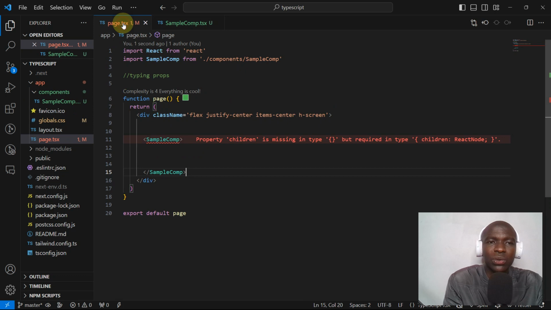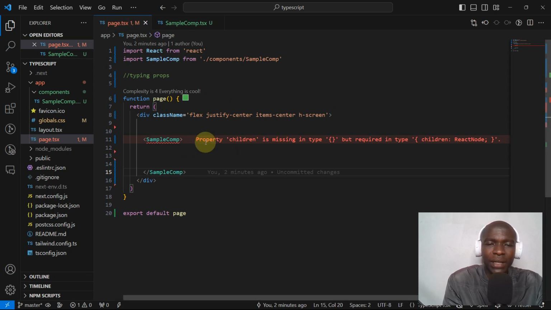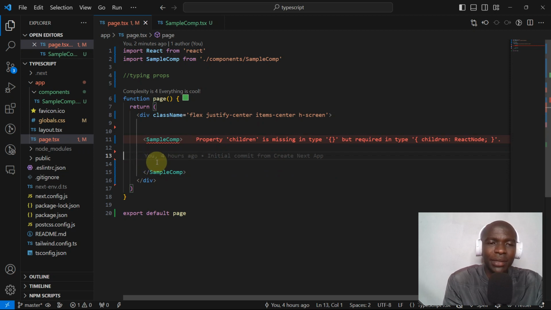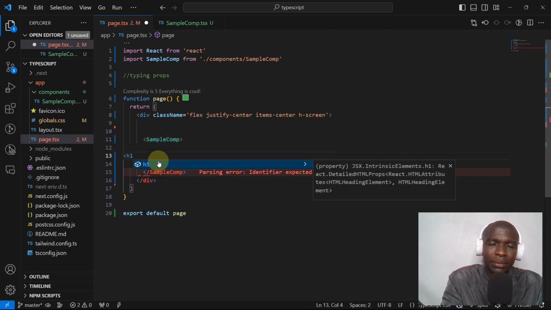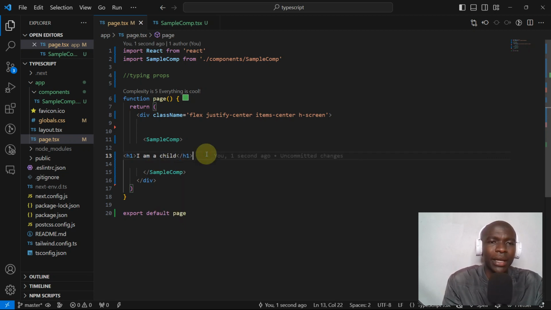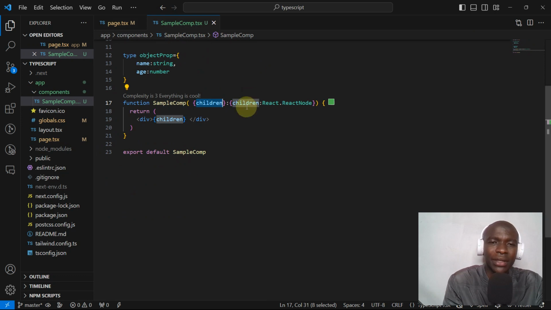Now let's go to the parent component. As you can see now, TypeScript is telling us that children is missing in type, which is an empty object, because we didn't pass the children here. So what we are going to do, we are going to have an h1 tag, and then we are going to say I am a child. As you can see now, TypeScript is happy. That means we have typed these children. So we are passing these children to this component, and then we are rendering this.